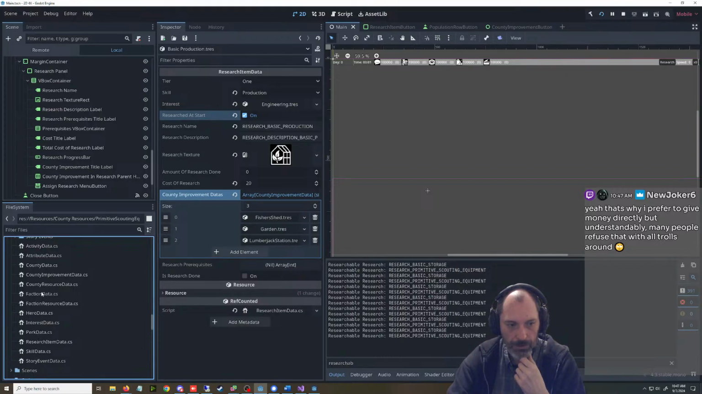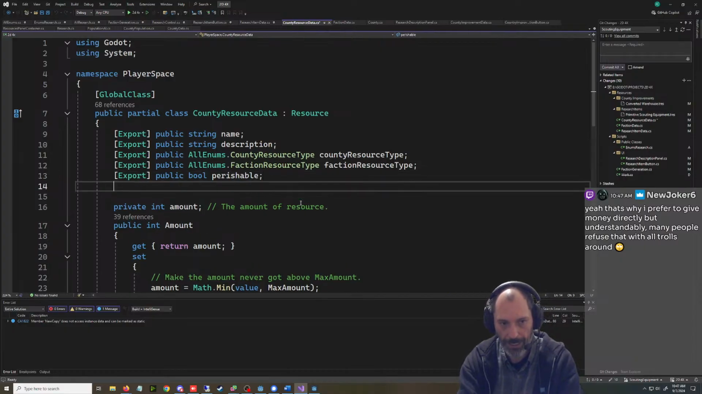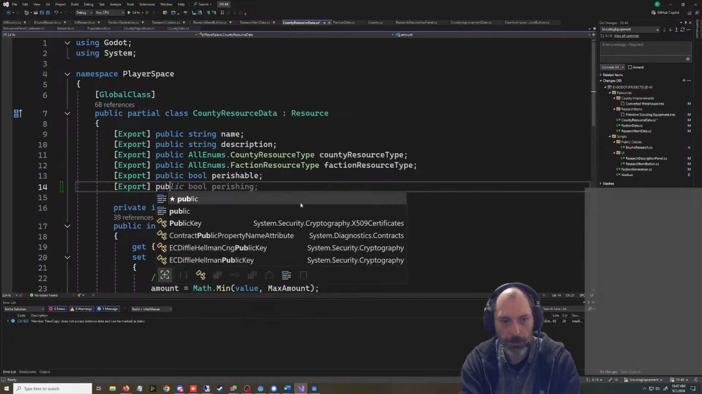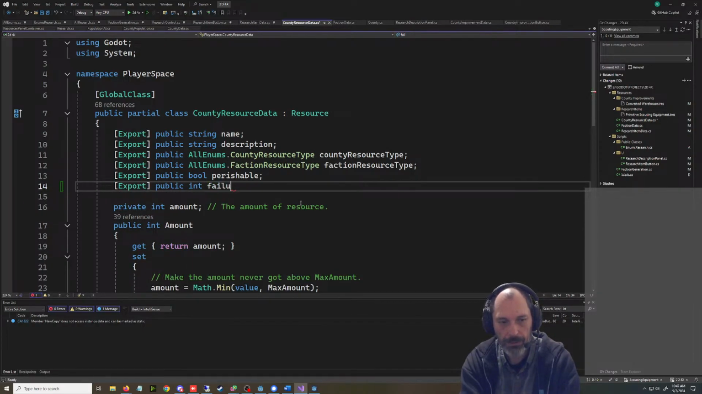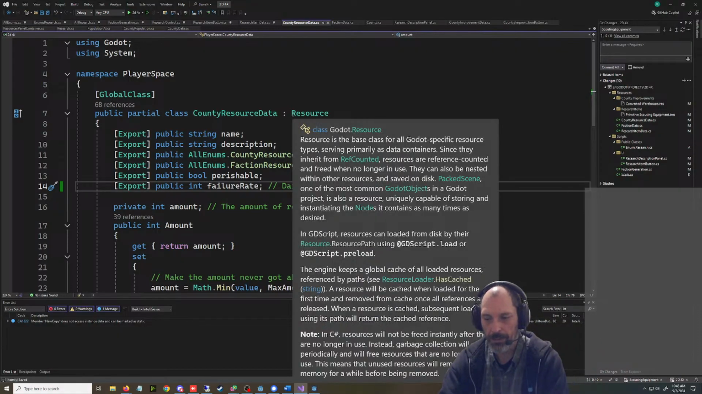It's going to be a county resource data, at this level. And we'll put export public int failure rate, the daily chance of the item to fail. So this obviously isn't going to work for something like wood, which is going to have 0.